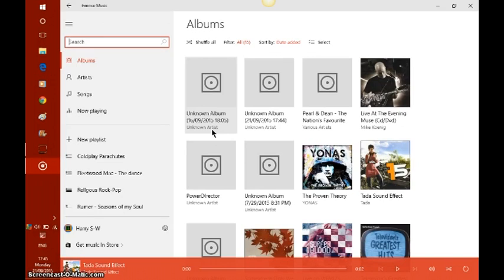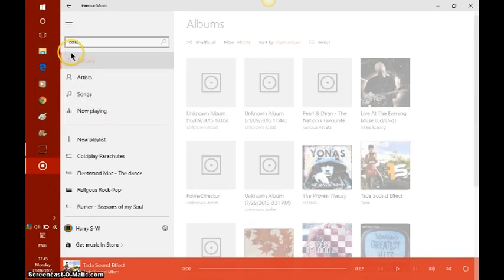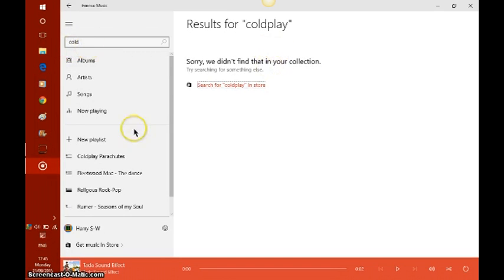So I wanted to search for Coldplay, but I should have it. It is there, but whatever. And if you can't find anything, you click search for Coldplay in the store.